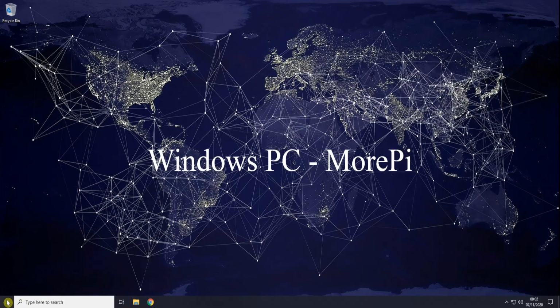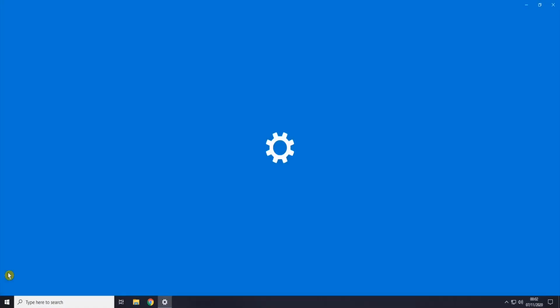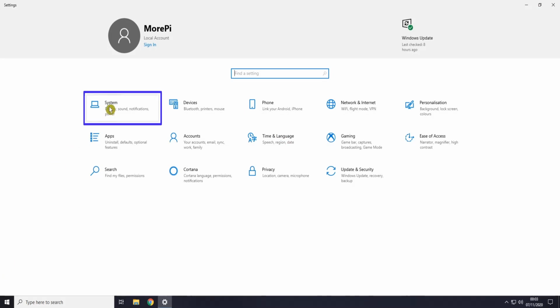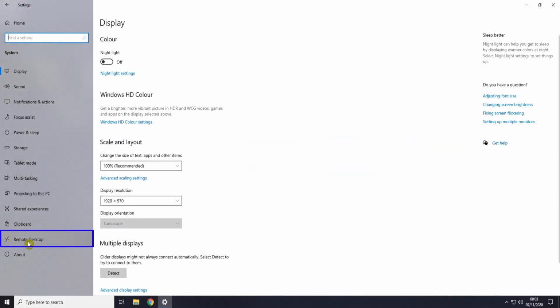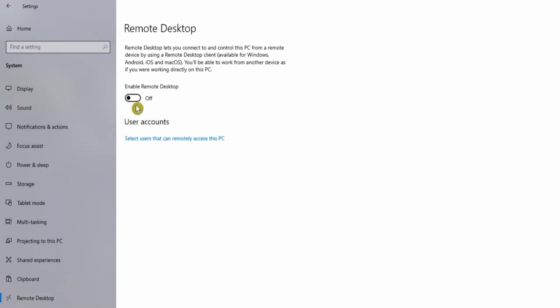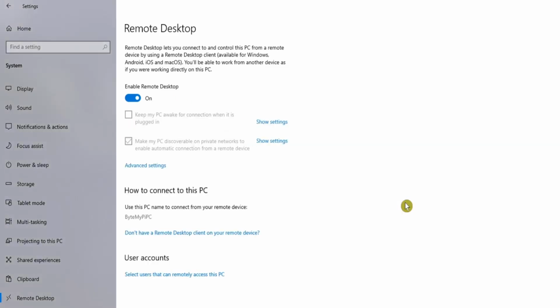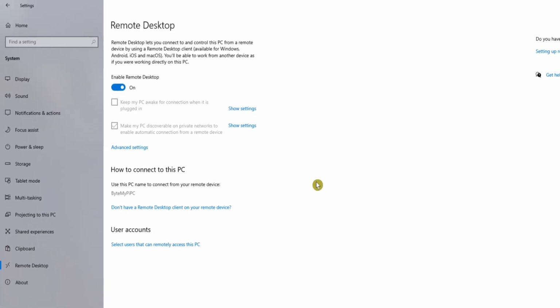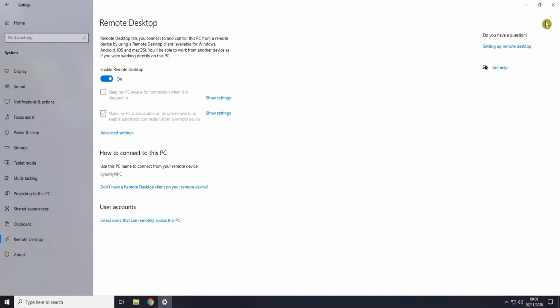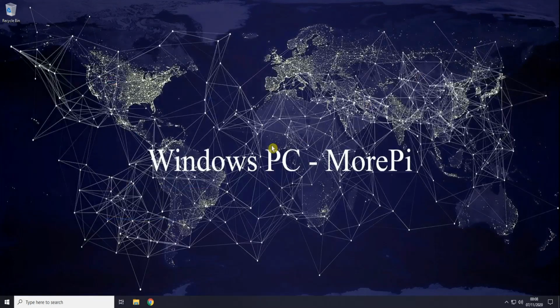So from the Start menu, let's open Settings. From there we need to head to System, and then click on Remote Desktop. All we need to do is toggle on the slider, and then click on Confirm. Remember, I've already added this PC to my ZeroTier network, so now it's ready to go.